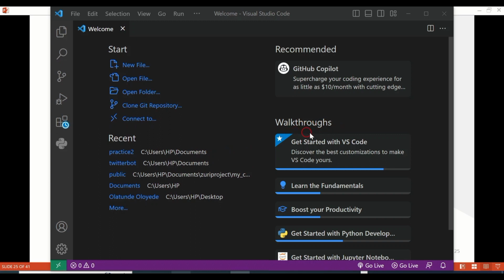Now in this place, it's going to walk you through the VS Code. You can click on here to get started using your VS Code. It explains some tools in the VS Code. Now here it explains the fundamentals of how to use it, then how to boost your productivity, how to get started with Python development, and so on. How to get started with the Python notebook and so on. So in this beginning place, which is the welcome part, it explains a lot for you.